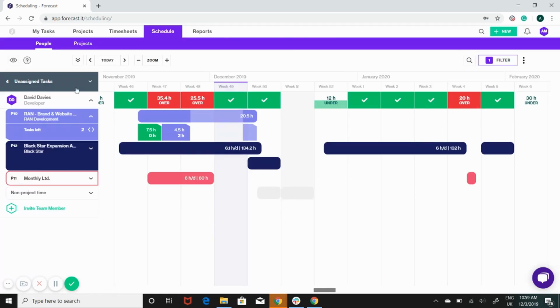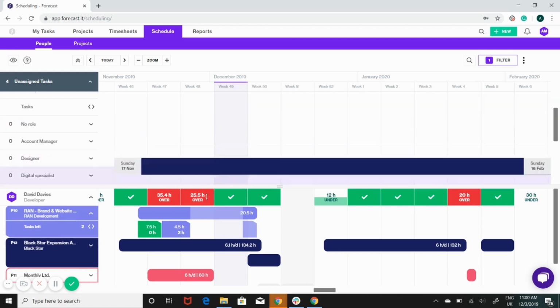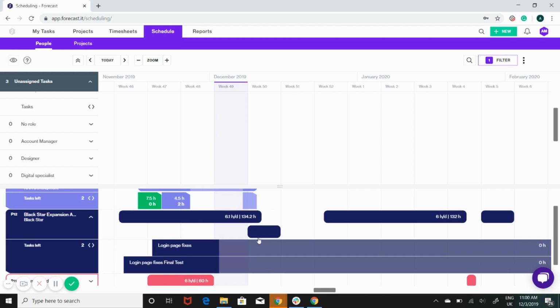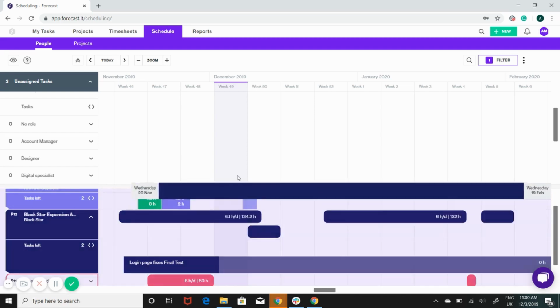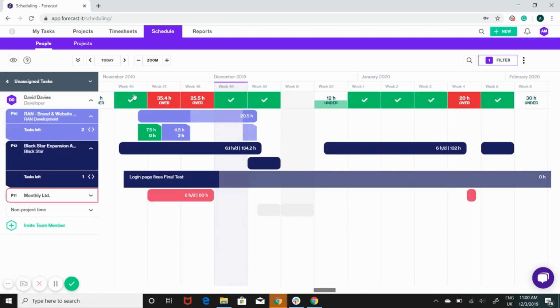Also, I can give Dave, or any of my team members for that matter, some of my unassigned tasks. Now, these unassigned tasks are ordered by role, so it'll be easy to match what needs to be done with a given person. Given that Dave Davies is a developer, I simply go for developer, grab the task, and just drag and drop it in place. And now, if I expand it, notice that the two tasks are here. Same applies if you wanted to take a task and put it back into unassigned tasks. Nothing easier.